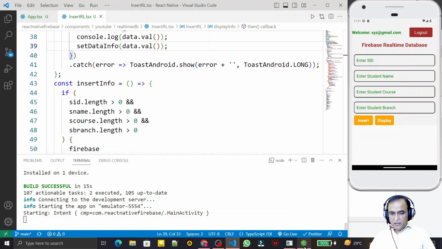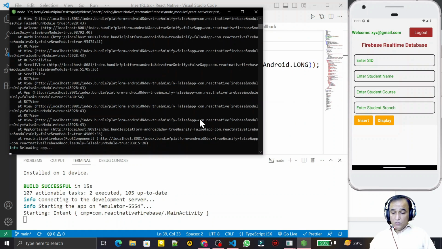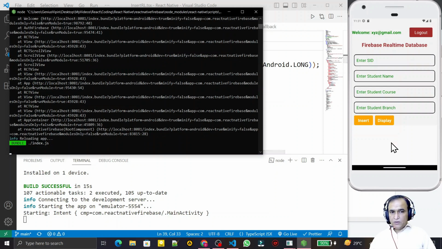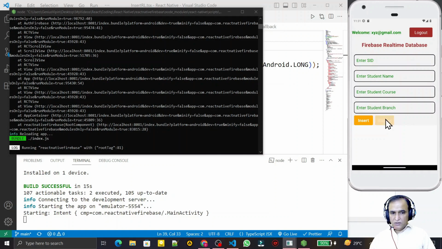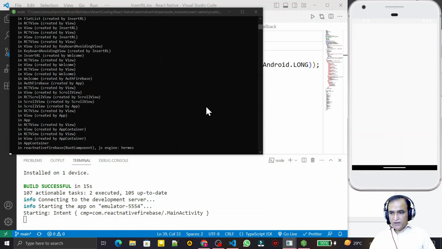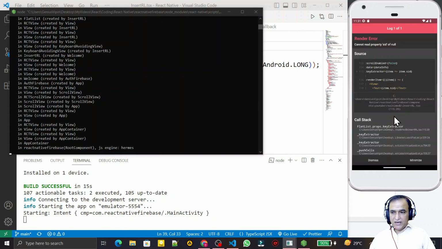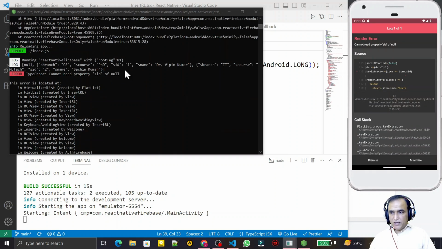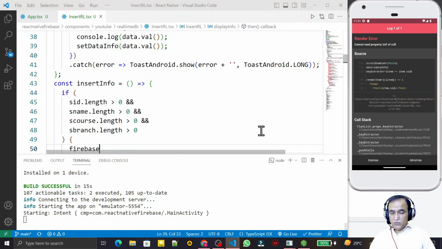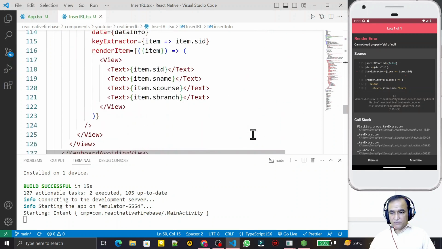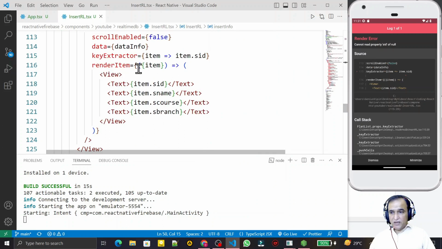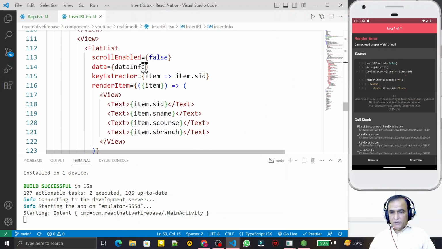This will take data. Remember that it will generate an error now. Why? Because of the null value. So you see the error, and I fetch the information, and you see that it is generating an error because of the null value. SID is null. Last time I explained to you that this null value is coming. Because of this null value, this flat list is not able to display information. You see this flat list having a problem because it's showing a null value.